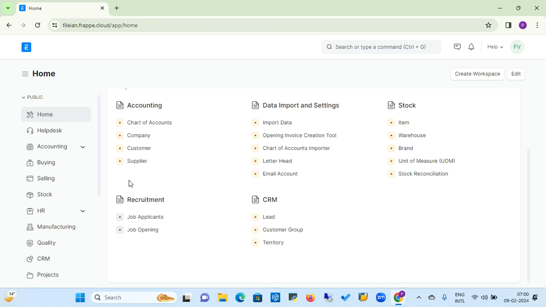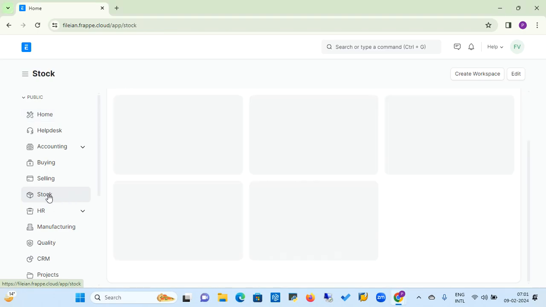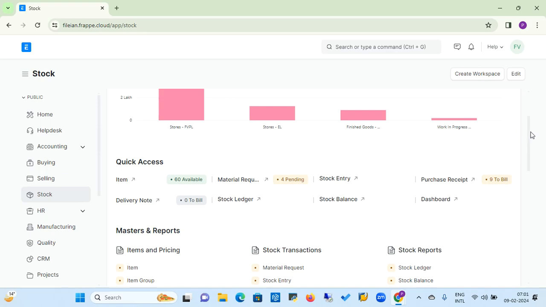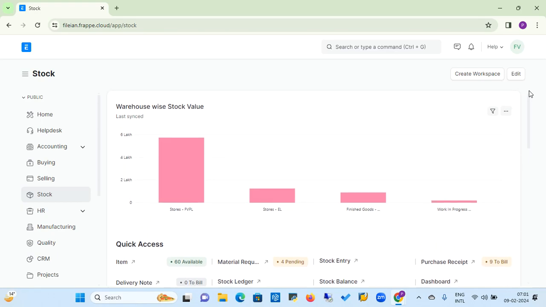So, straightforward, we will go to the stock module. Click on stock module. I am clicking on stock module now, and here I have landed on the stock module workspace, where I have seen a graphical representation of available stock in all my companies' warehouses.